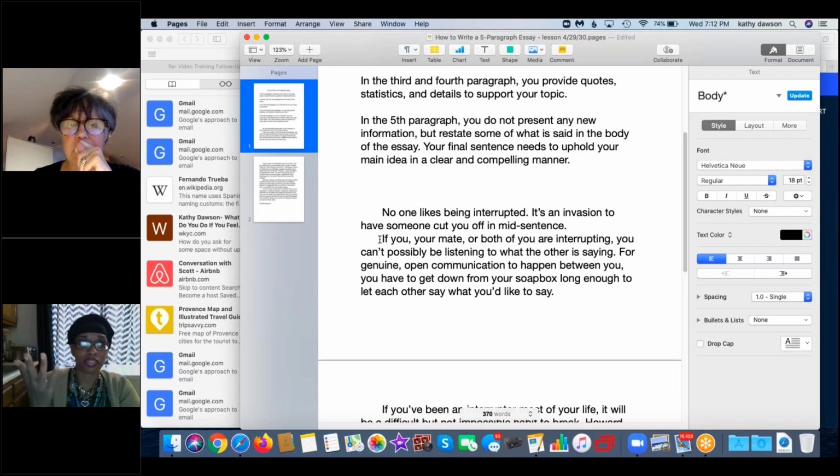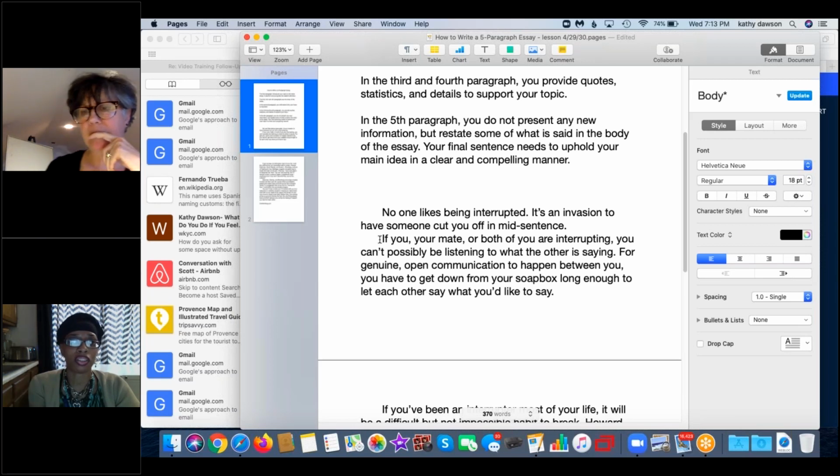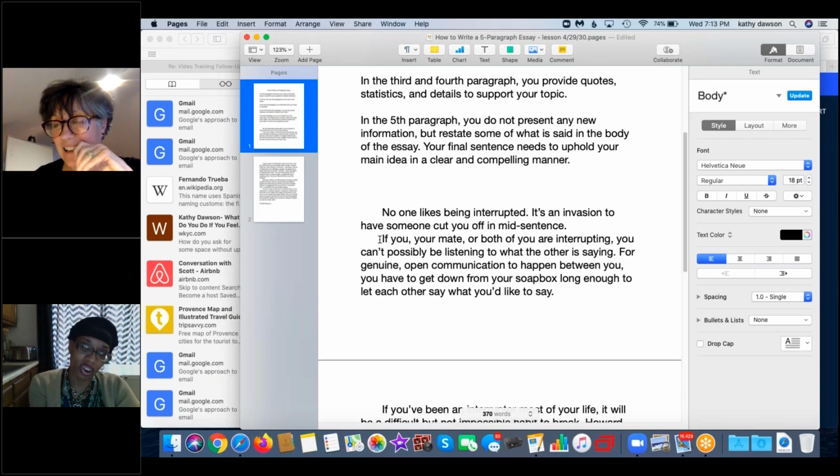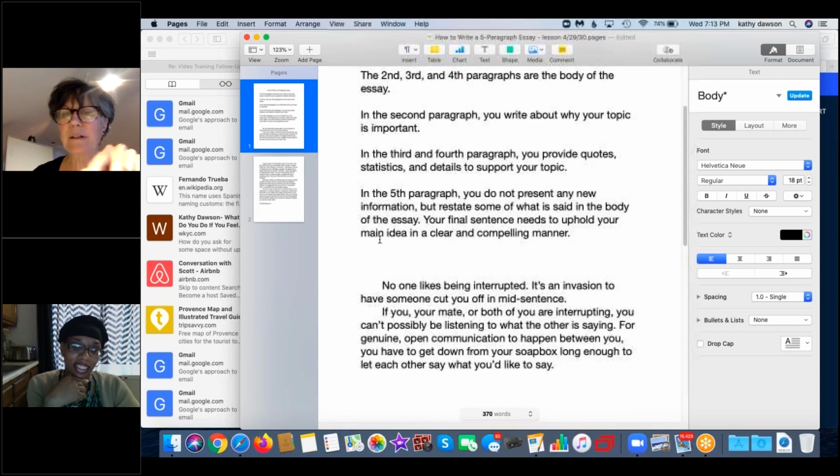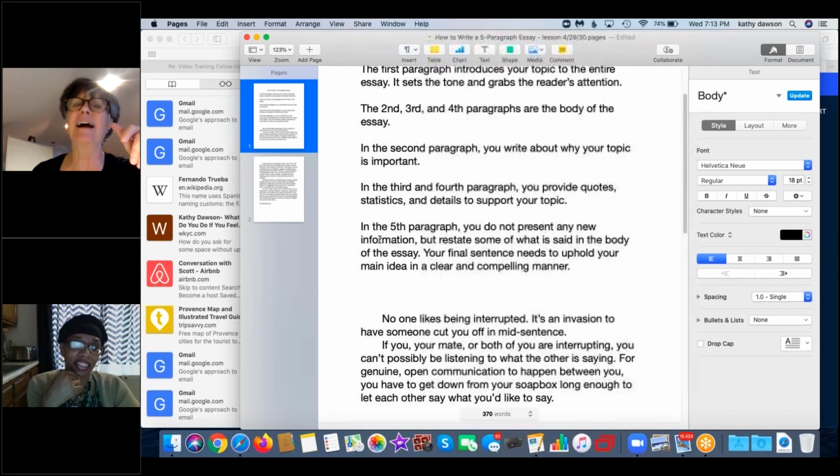Because if both people are talking, two people can't talk at one time, because part of a conversation is active listening as well as talking. And if you can't hear what is being said, then you can't get to the root of whatever it is you're trying to get across, whether it's a problem or a resolution. Beautifully said. I like what you said better than what's in the paragraph.